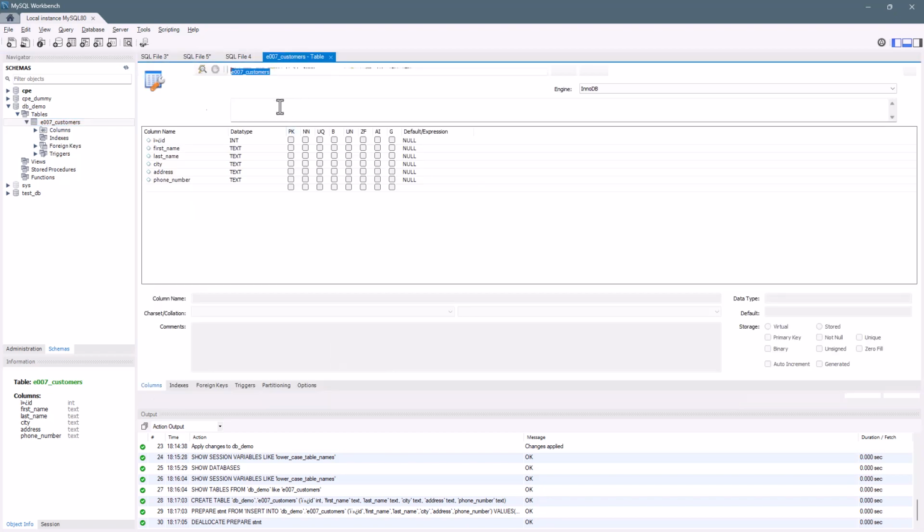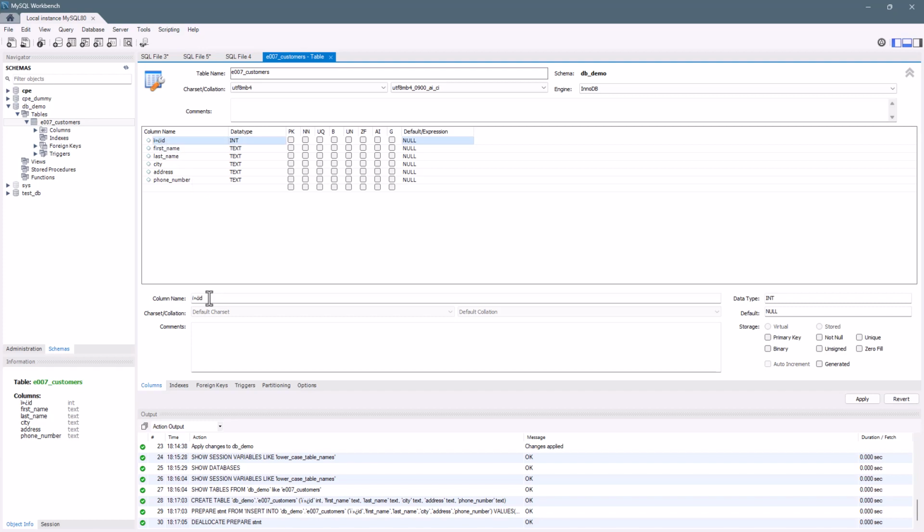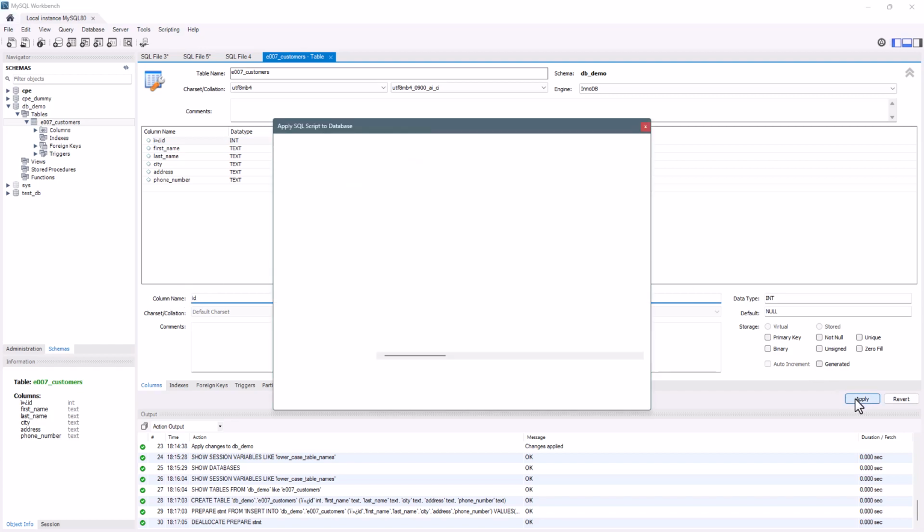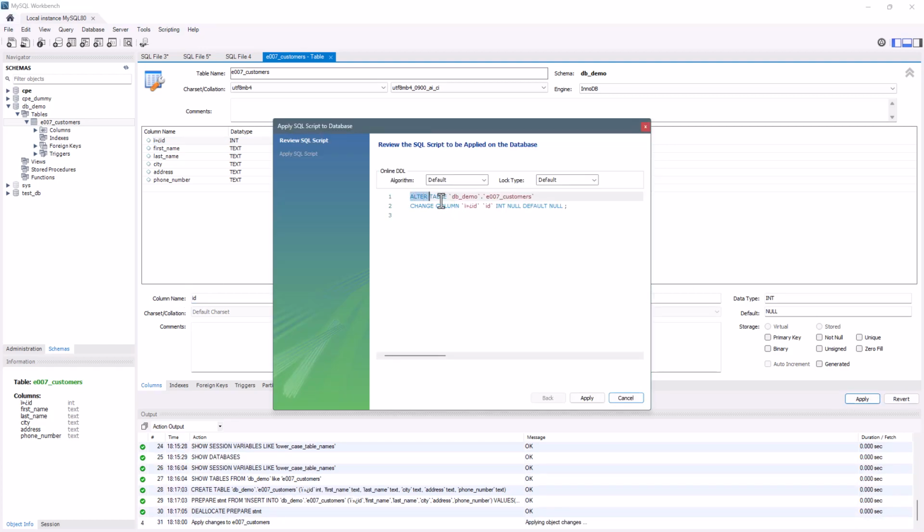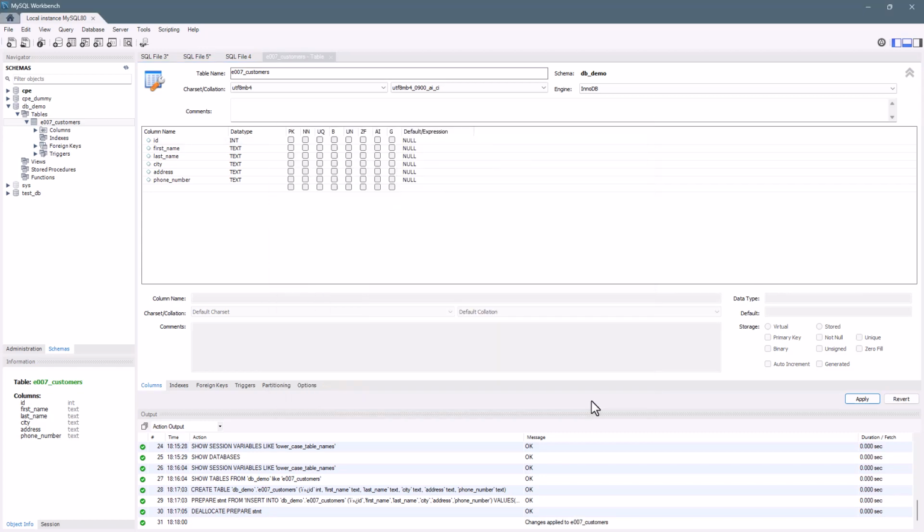Okay, so I'll just wait for the system to show up, and then I'm just going to click on that column name. Okay, and it's going to show me the column name here is some weird thing. I'll just rename it to ID. Okay, click apply, and you'll see that it is going to show me the exact command it's going to run. It is basically altering the table db demo E007 customers, and is changing the column from this value to this value. Click apply and finish.